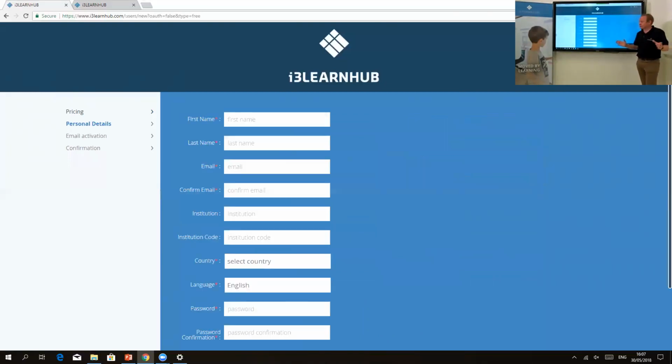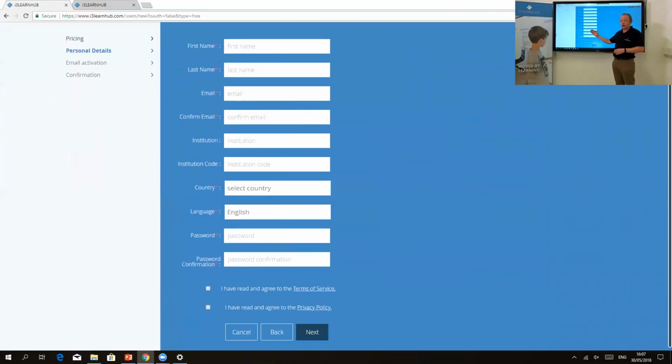The only thing you need to do is just fill in your details. You can choose your country, your language, you choose a password, of course. You agree to the terms of service and the privacy policy, and there you go. You will receive an activation link straight after. You just click it, and you're in. That easy. Just to make sure you understand, this is online software, no installation, no downloads, no updates. Everything's online, so you're online as well.